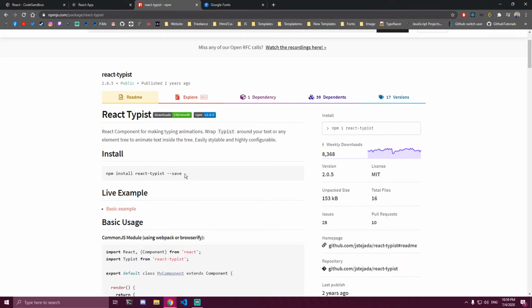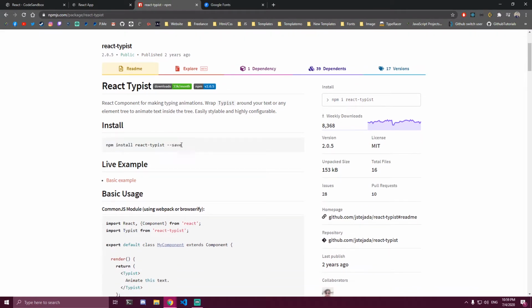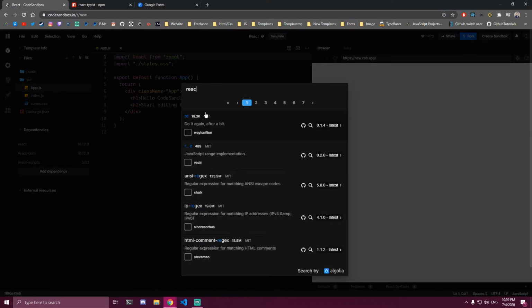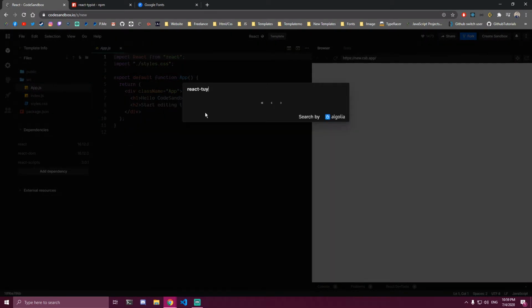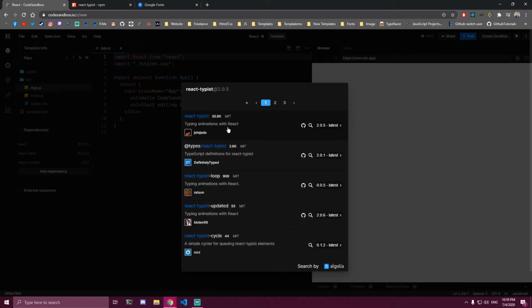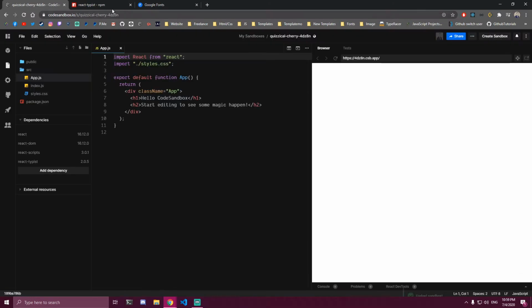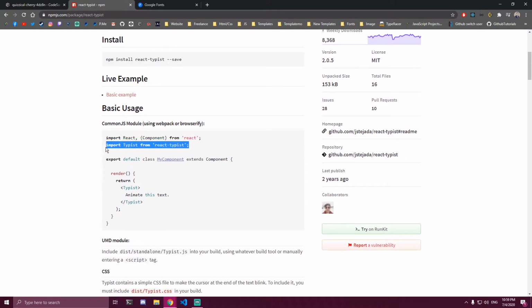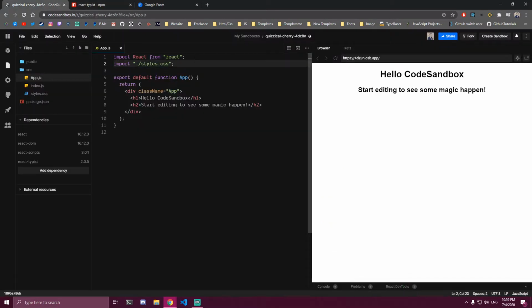So the first thing you guys are gonna need to do is to npm install react-typist --save. I'm using CodeSandbox, so I'm just gonna find it here, as I can add it as a dependency. And this is the same thing you guys will use. In your case, you need to install this in your VS Code. And then we can import it the same way. So this is the line how we import it. So let's do that here.